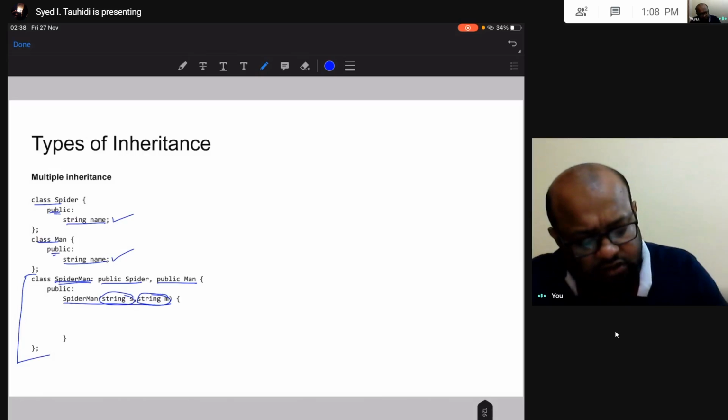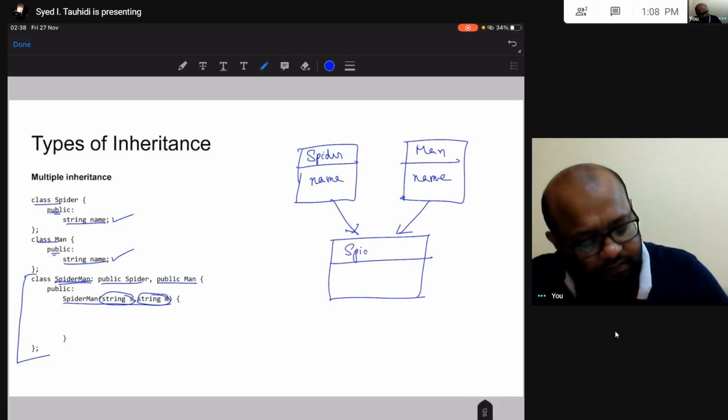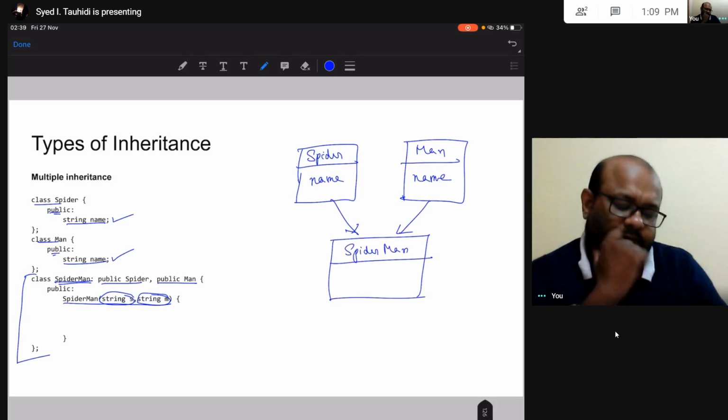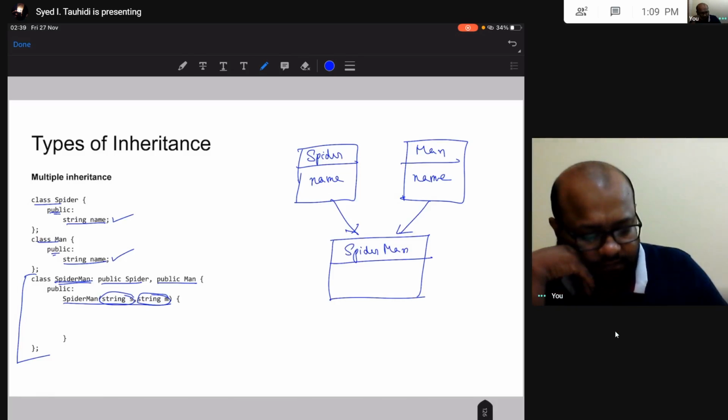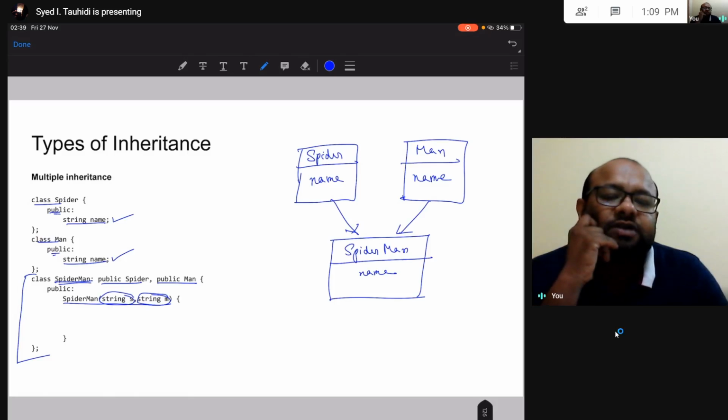All right, so let us discuss this a bit further. I have spider class, I have man class. This has an attribute called name, this has an attribute called name. I inherit from both of them. I have this class called Spider-Man. Okay, so I'm going to inherit something called name. Now a question is, where is this name coming from? Is this name coming from spider or is this name coming from man? Alright, so I have a bit of ambiguity.